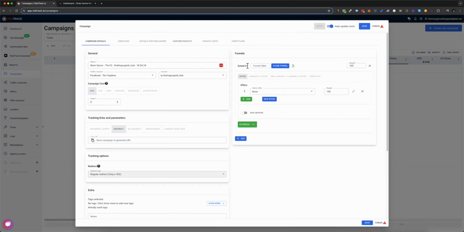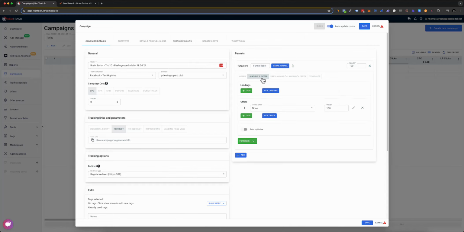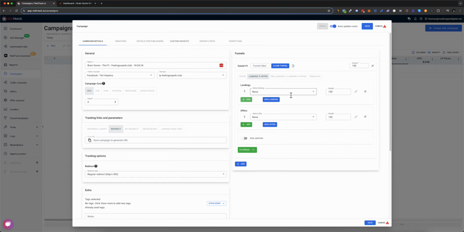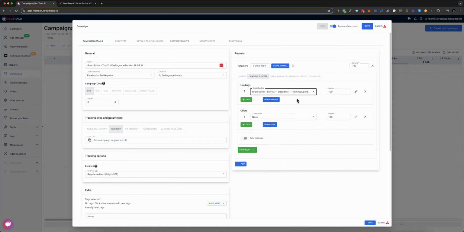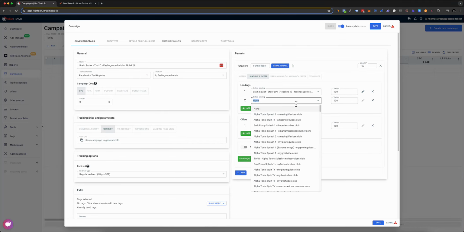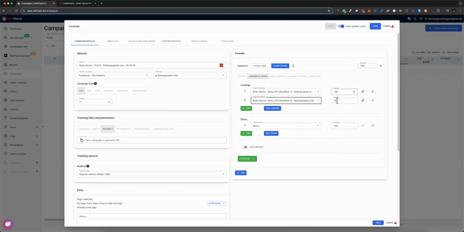Okay, so then funnels, what we want is landing to offer. We need to add a landing page, so we need to go and find our landing page, headline 1, and then again, Brain Savior, headline 2. I'm going to leave the weight at 100. This means that it's just going to split evenly. If I wanted more traffic to go to LP1, I could say 75 here, 25 there.